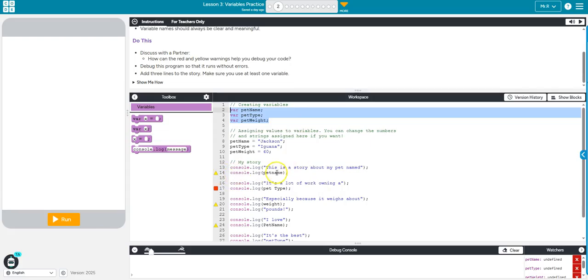So line 14 is going to give me my first warning. If I mouse over it, it's going to kind of tell me what's going on. So pet name hasn't been declared. The reason: pet name is all lowercase, right? But when I created pet name, I used camel case with a capital N. So it sees these as 2 different names.